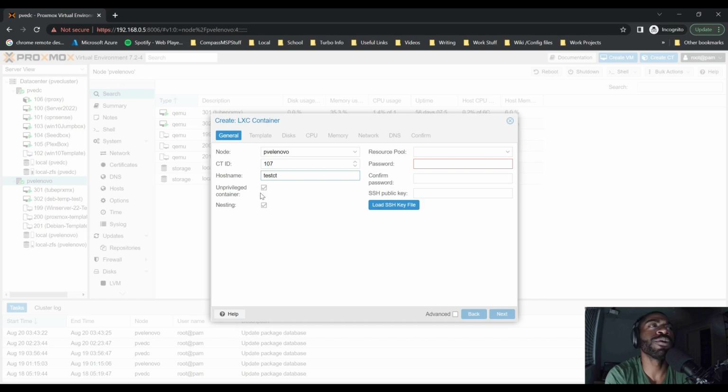The difference between an unprivileged container and a privileged container. Unchecking this makes this container privileged, right? Basically that means this container runs as root, or it can run with root-level permissions, which defeats the entire purpose of a container.